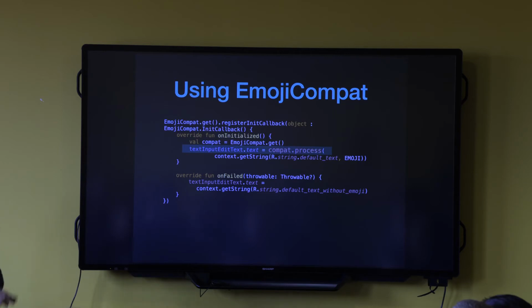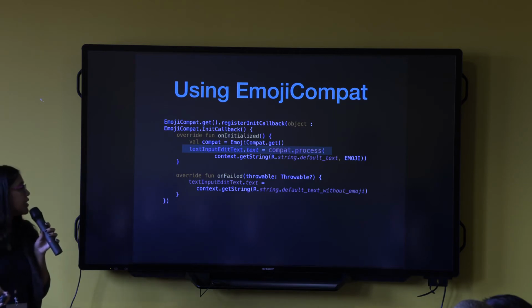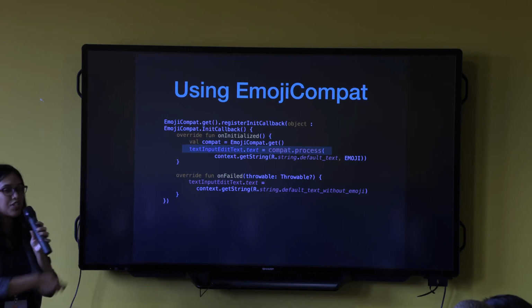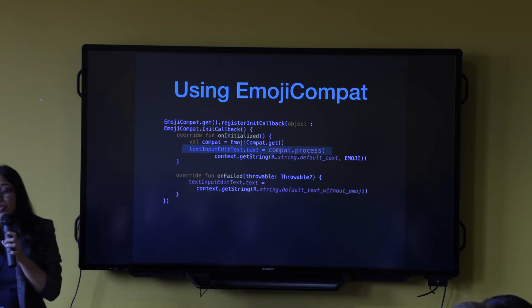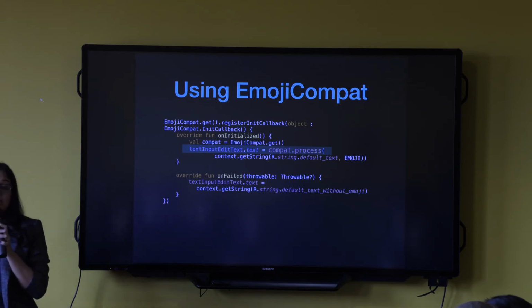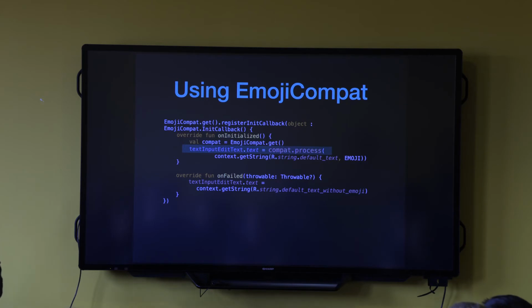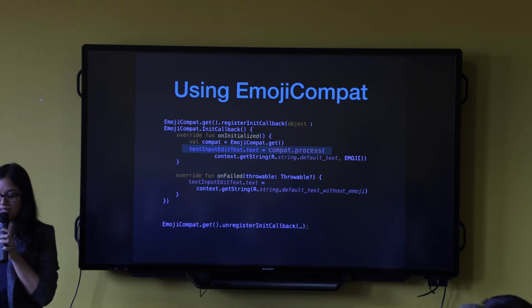And definitely think of the on-failed cases. Sometimes I see that people only set their text in the on-initialized, and they don't set text at all if it failed. Seeing tofu is kind of better than not seeing text at all. So something to keep in mind. Oh yeah, and of course, unregister your callbacks.